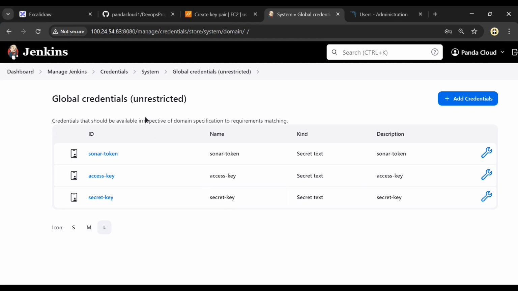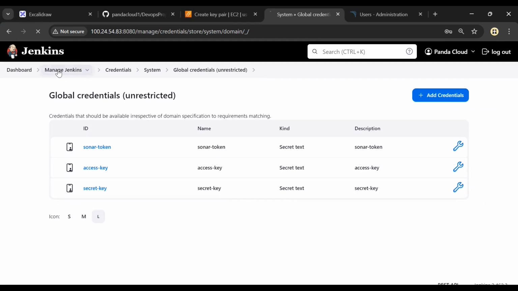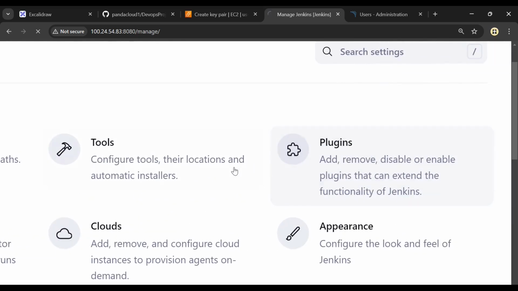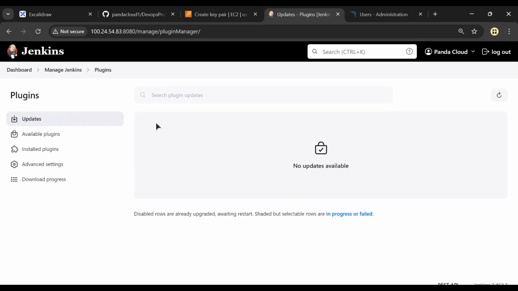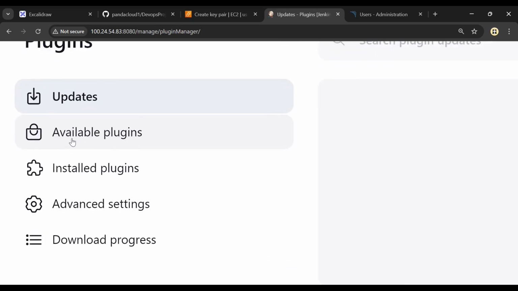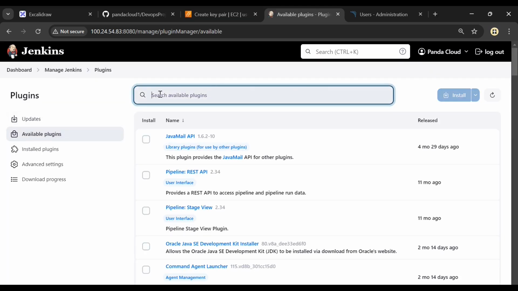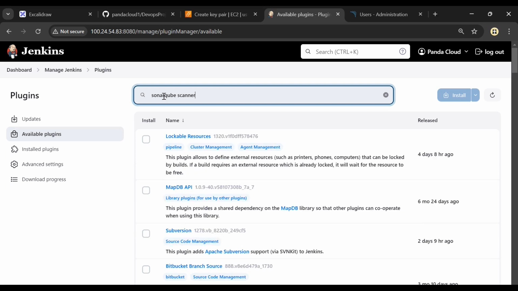Now, how to install plugins? Again, go back to Manage Jenkins. Go to plugins over here, and here click on Available plugins, because if you want to install anything, you need to click on Available plugins. Over here, we will install some plugins. The first plugin we'll be needing is the SonarQube scanner.